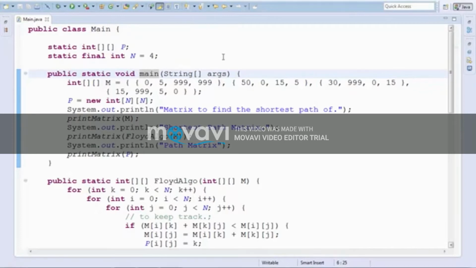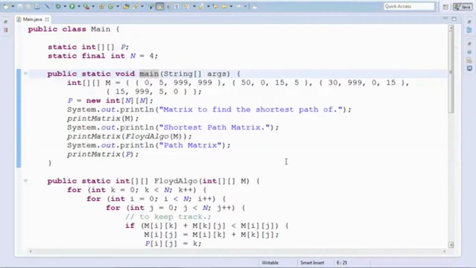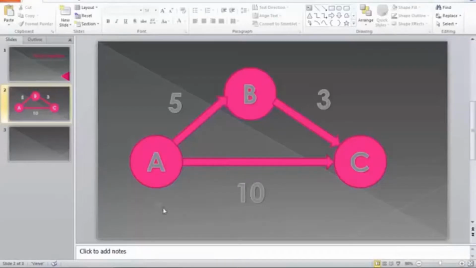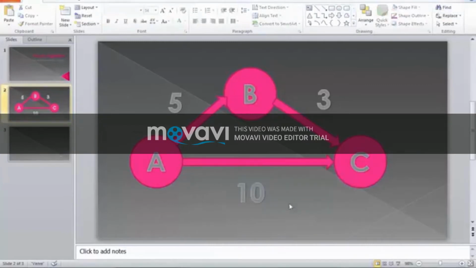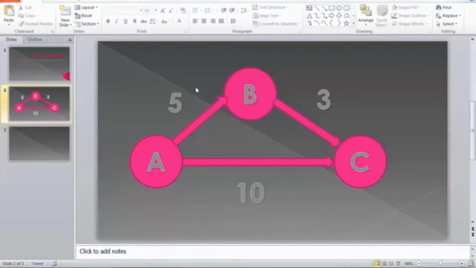What this algorithm is built upon is a simple notion which I'll explain here. Now I want to get from A to C, right? From A to C there is a direct path which costs us 10 points, but there is an alternate path which goes from A to B and B to C. This costs us 5 plus 3 points, 8 points. So you can decide for yourself that the path which goes through B is more efficient than the path which goes from A to C.